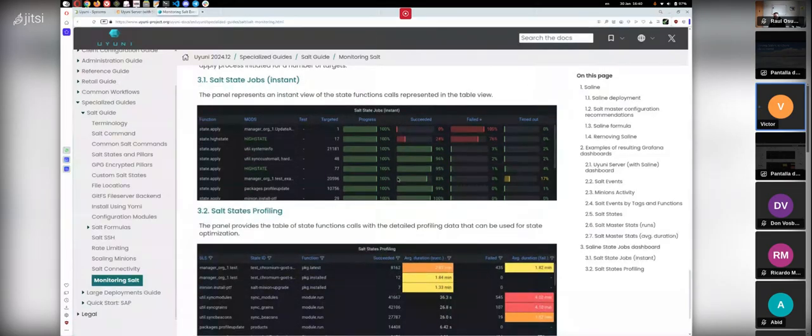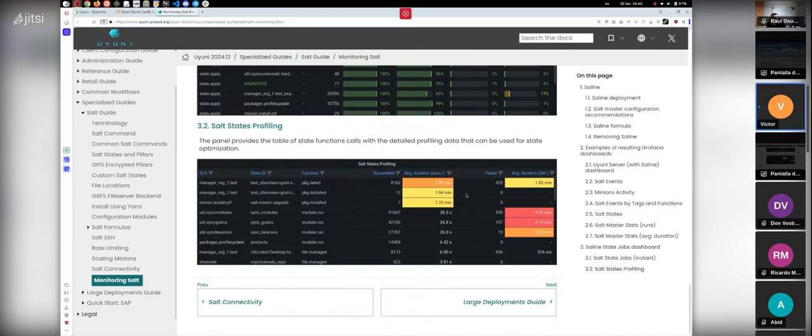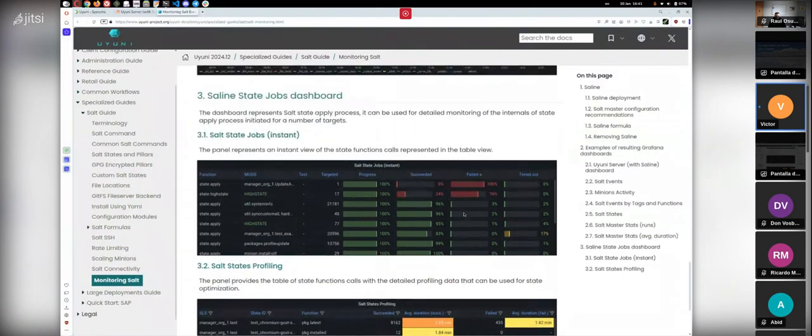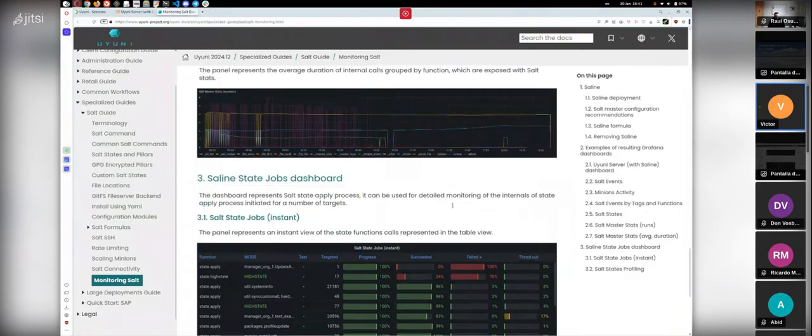And besides the salt events, Saline also provides the metrics for the state apply process in case of multiple targets, etc. So you can identify the problematic parts of these states as well. It can show the states which can take quite significant time and finally be successful or failed. And if you see an inappropriate amount of time spent on some parts of the state before failing, it could be a good sign to take a glance at this part and analyze what's going on there.